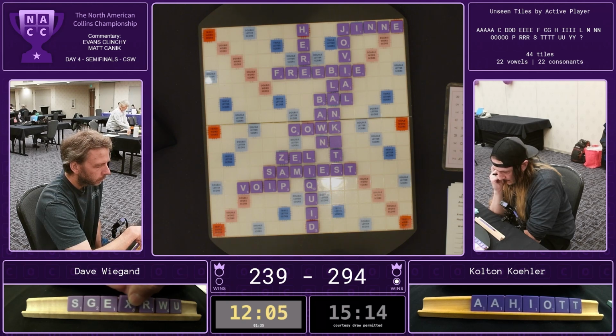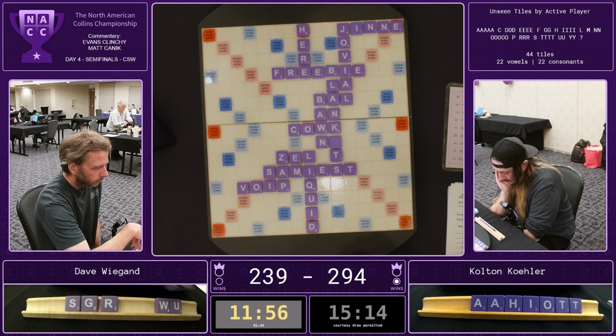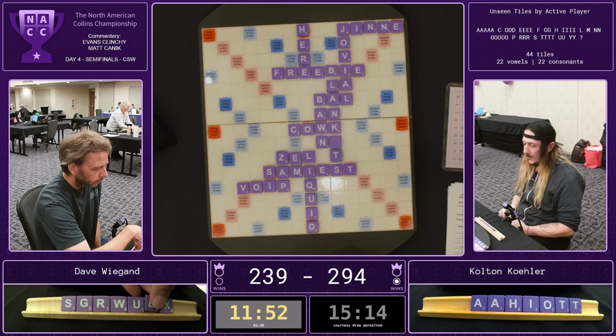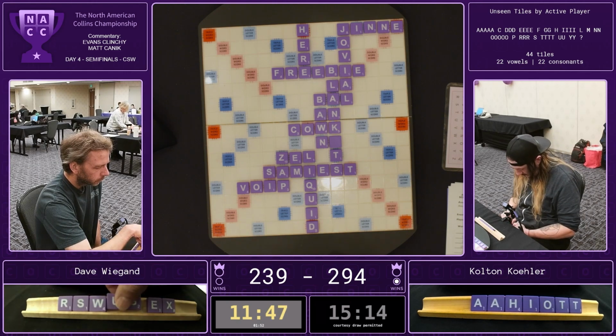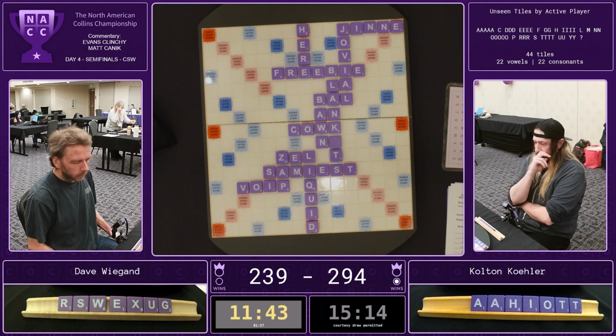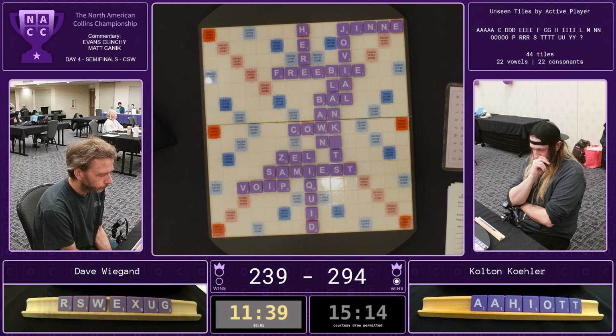The good news for Dave is that his opponent's turn's not going to be that much better. Kolton's drawing some weird stuff. Not a lot of great ways to use that H on his rack, so he might be okay. I wonder, do you fish for Exergues? I don't think you do that if you set it up at the top, but you're going to need to draw 2 E's with only 4 left. If you play EX beneath Jin, fish for Exergues, but I don't think you can.